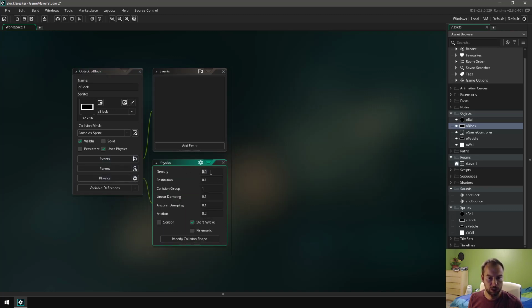The blocks do not move. The only thing they do is they get destroyed. So we can set their density to 0. They don't bounce. They don't have a collision group. Because they don't move, you can set these all to 0. And they also don't have friction. We don't want the blocks to be slowing down the ball as the ball hits them. Okay, so that's everything like that.